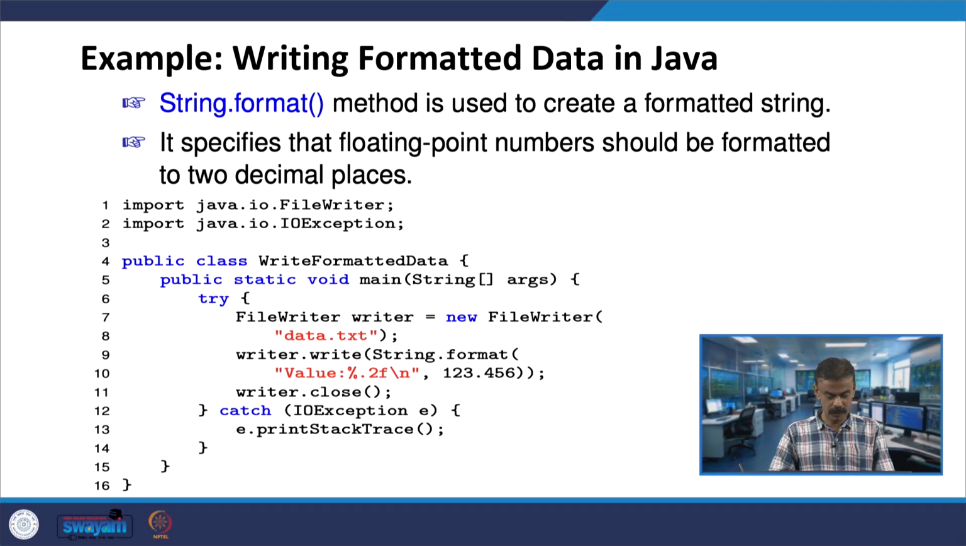Here we use the String.format method. This method is used to create a formatted string. In this particular example it specifies that the floating point numbers should be formatted to 2 decimal places, which is what we did in C++ also. In the program we can change it: in line number 10, instead of .2f you put .1f, because the value is 0.456.